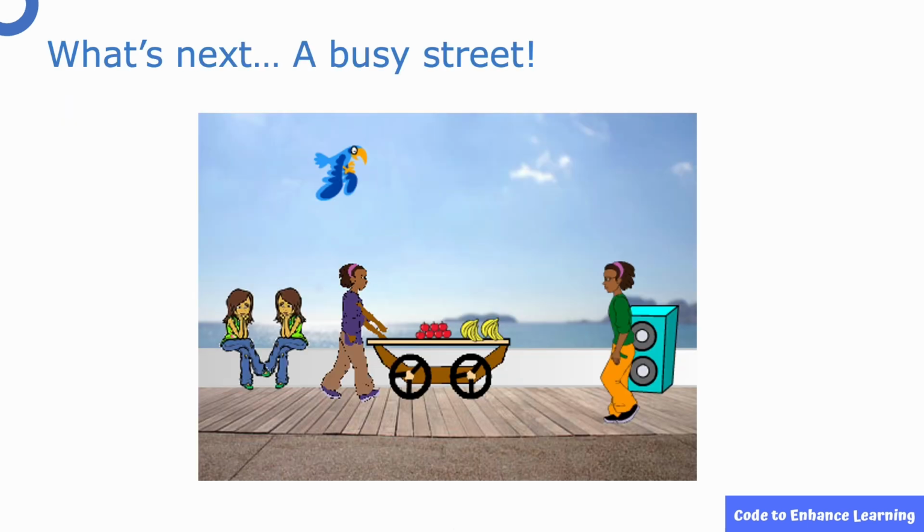In the next episode, we will make an animation of a busy street, showing repeating actions on the street.